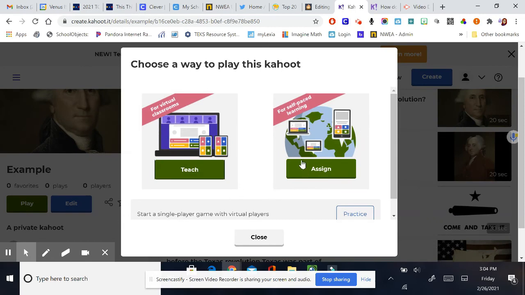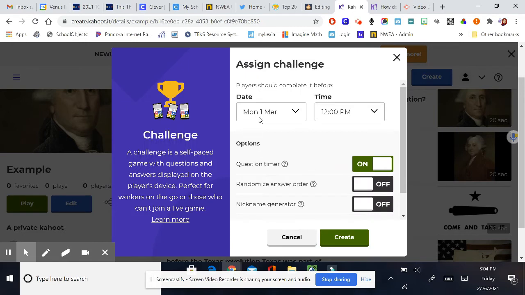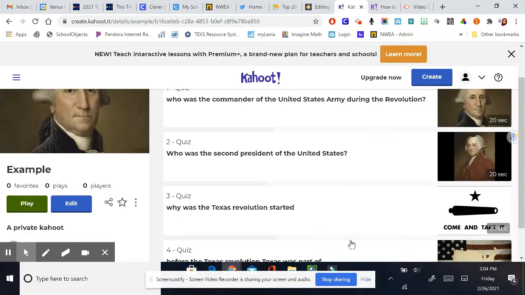And I'm going to choose Assign for self-paced learning. Now this is a challenge, so I can choose the date and time it's going to be completed. So this is their due date. I have a question timer, randomized answer order, and nickname generator. So you can decide if you want to leave these on or off. Now I'm going to click Create.